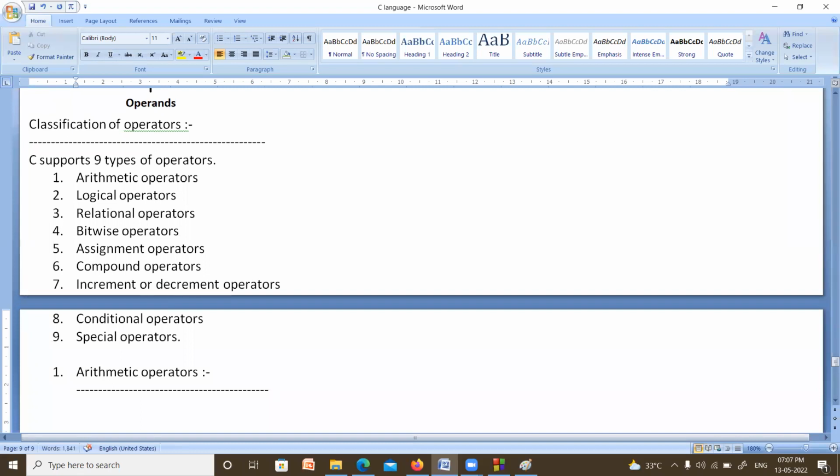Now, what are arithmetic operators? You know what is (a plus b) whole square? (a plus b) whole square equals a square plus b square plus 2ab. What is (a minus b) whole square? a square plus b square minus 2ab. What is a square minus b square? (a plus b) into (a minus b). All these are called formulas, am I right? Mathematical formulas. But these are actually called arithmetic expressions.